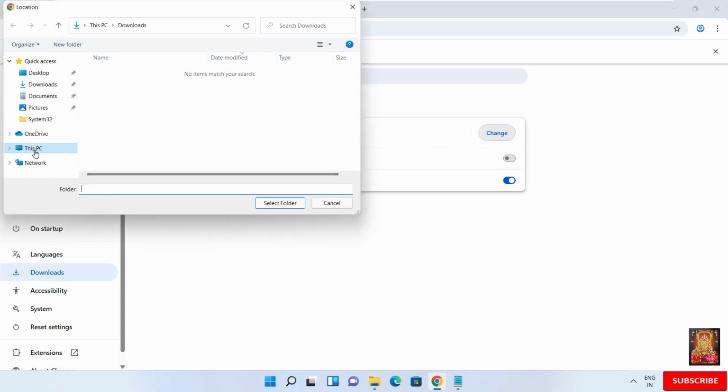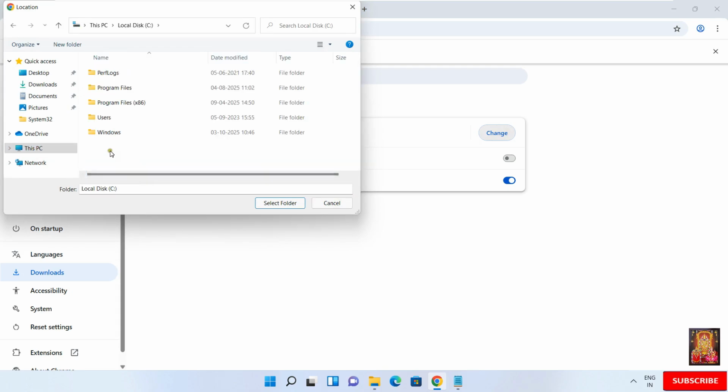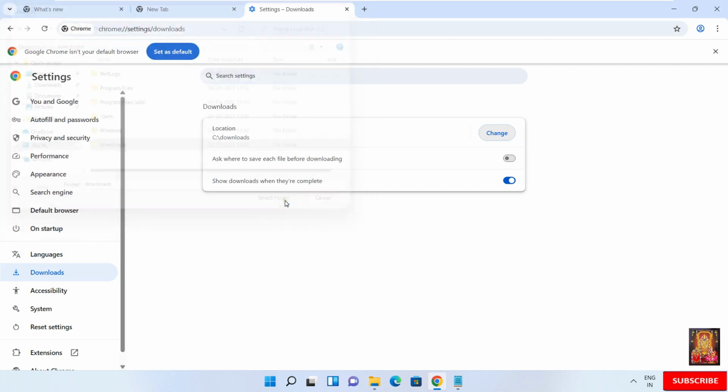Click on This PC. Double-click on C drive. Click New folder. I have given it the name Downloads. Click Select folder. Now the location is changed.